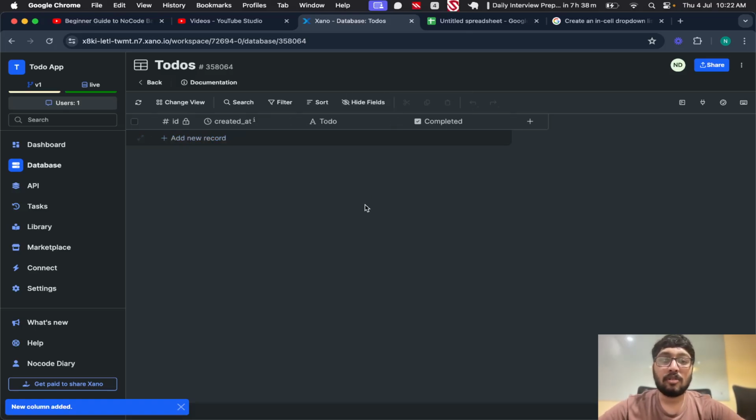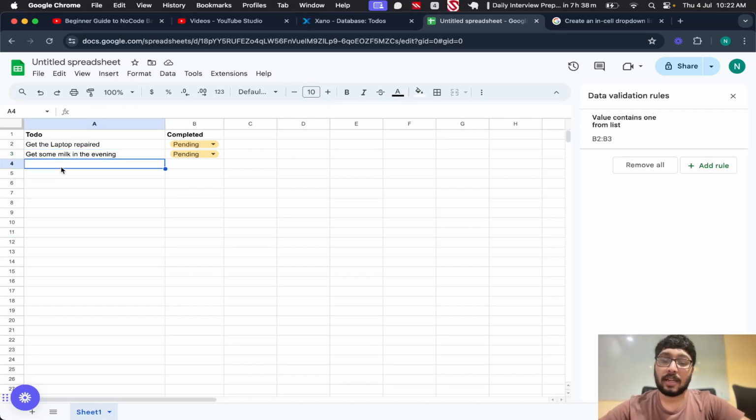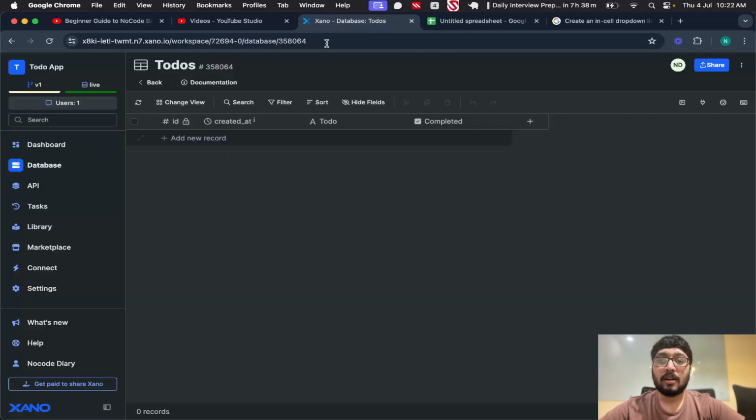So if you don't know, a database is something like a spreadsheet. So here if you can see, I have a to do and I also have if it is completed or not, right? So in a spreadsheet you add everything manually. So let's say I want to get a new phone this year, right? And I will say that this is currently pending. So these all are how we'll do manually, right? So let's say if the laptop is repaired, I will say it is completed. But in APIs or in databases, here we are doing it manually. In the databases, we will do it programmatically or via the APIs.